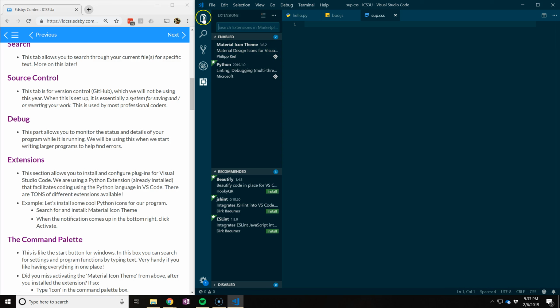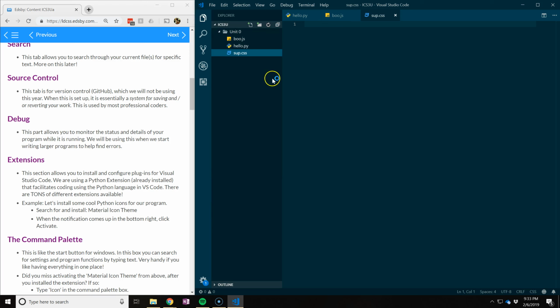And then go up here to File Explorer. And now you can see that each of these files has kind of a cool icon that goes with it, depending on the extension. And this snake one here is the Python icon.